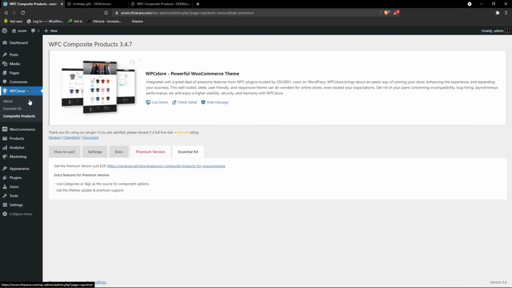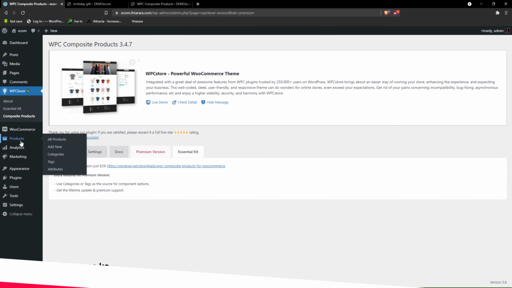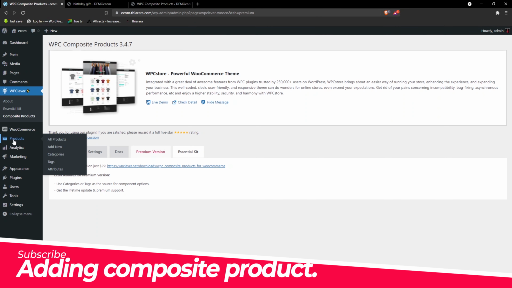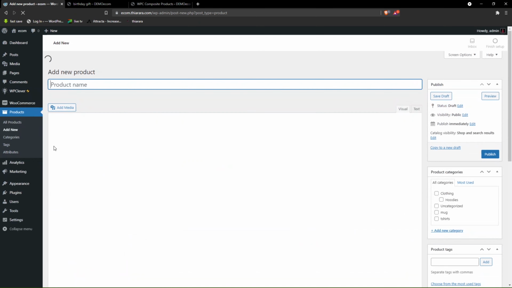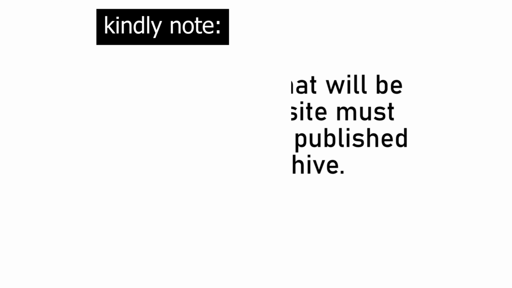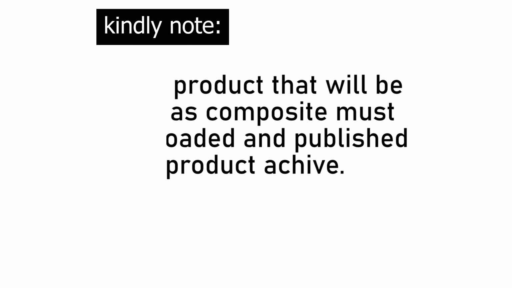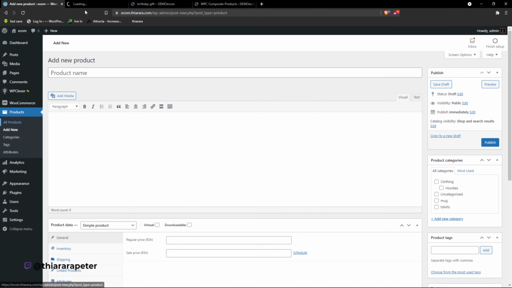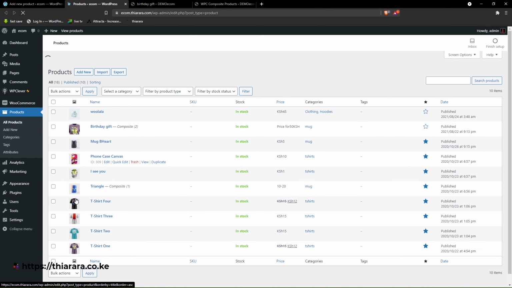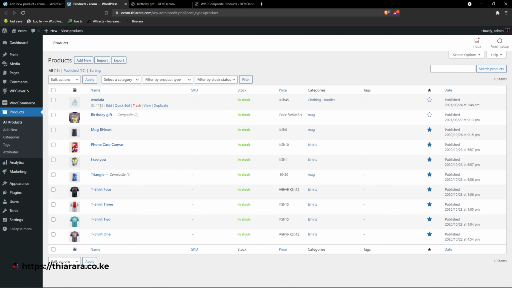So what we just need to do now is go to the product and add a composite product. So on our product, we select add new. One thing I would wish you to note is that every composite product that you're going to link on the product you're going to create in this tutorial must be included individually as a product on the product archive page here. All of them should be included. So let's now go there and create our first product.